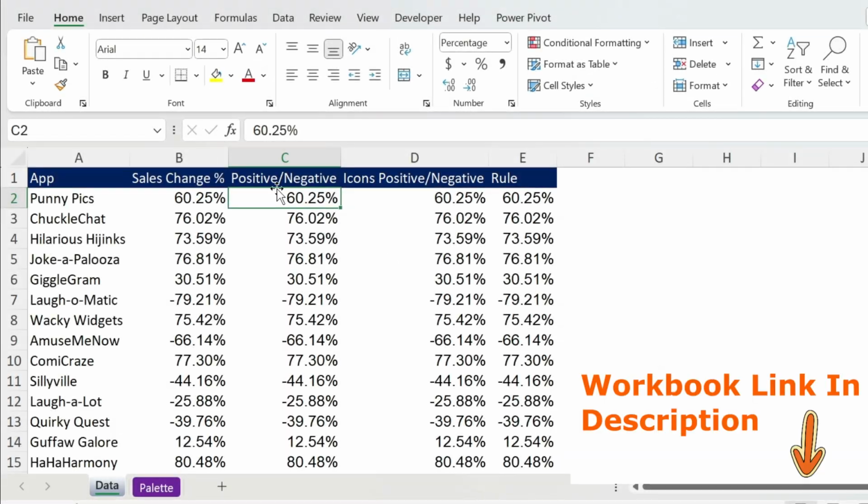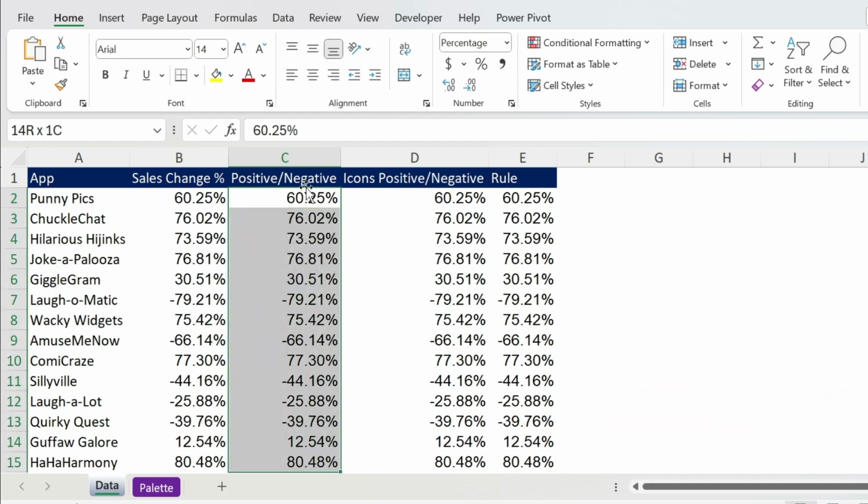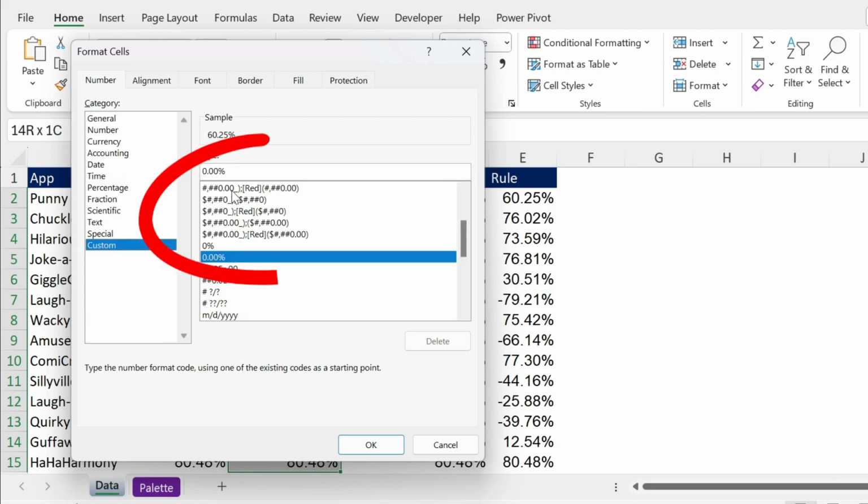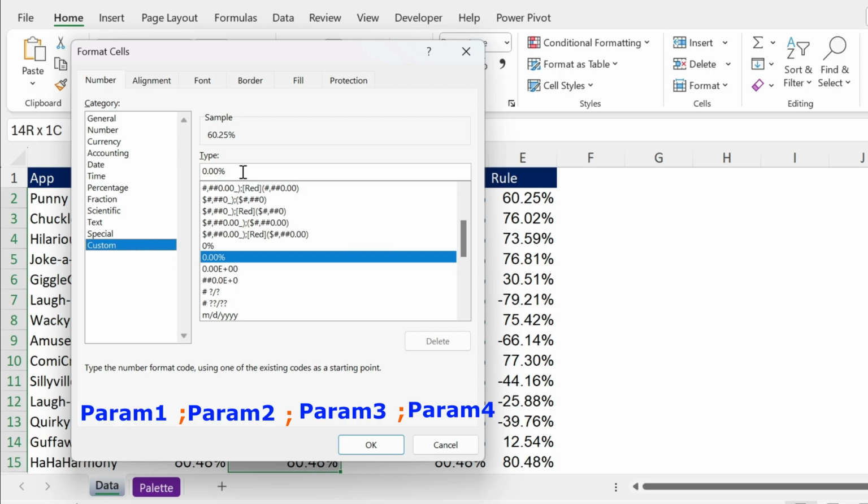The first step is to color positive numbers in green and negative numbers in red. So I'm just gonna select them, and under Home you have Number, click on the arrow and go to Custom. So here you have a lot of gibberish, don't worry about it. What we need to do is define 4 parameters. They are separated by semicolons. The first one is the format of positive numbers, second one is the format of negative numbers, then the format of zeros, and finally the format of text.